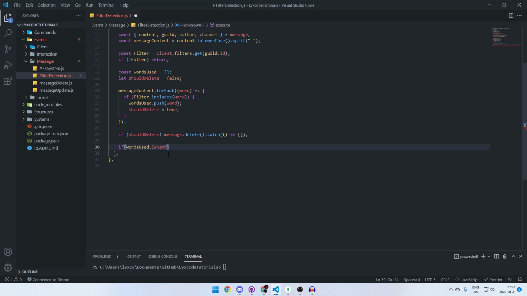So this is going to return if it doesn't have a length. If the list of the words used is empty, then the code inside of this code block will not run, so you don't have to worry about anything there. But if there is, then a bad word was used and the message was deleted, and what we're going to do is actually log it.